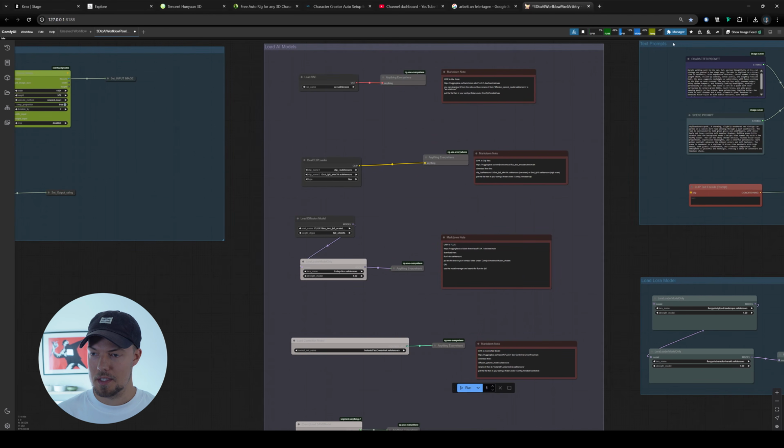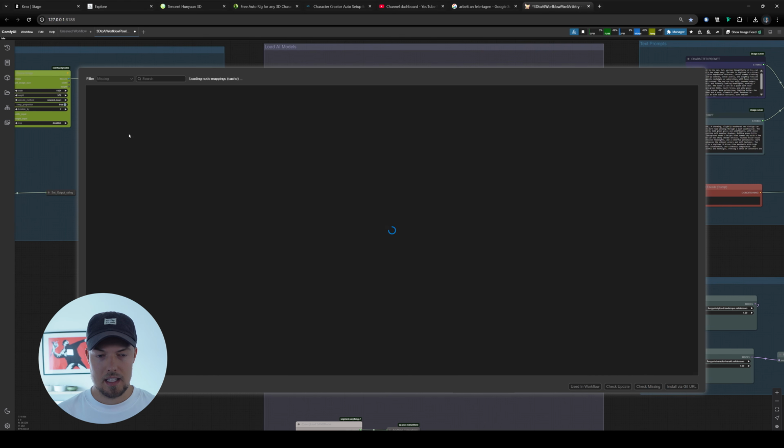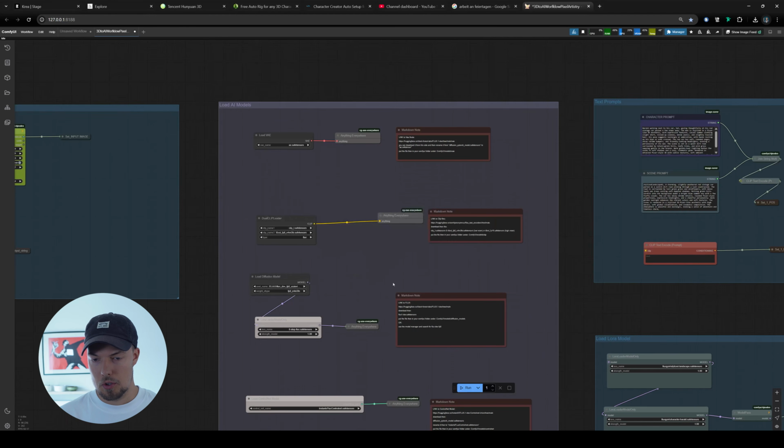So the first thing you should do is go to your Manager and then Install Missing Custom Nodes, and then they will be placed in here. Then you can select them, simply hit Install, restart your ComfyUI, and then they should be there. Next step is then to download your models.